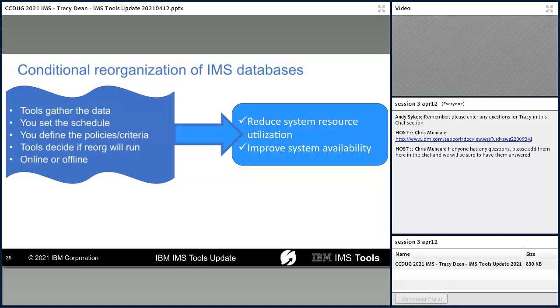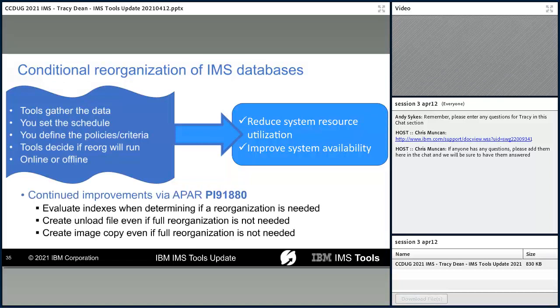And so in this case, what we're using conditional reorg for is the ability for you to say, let's only reorganize the database when it will add value. Let's spend our precious system resources only reorging databases when they will add value. And so we're using conditional reorg to do that. So I really encourage you to continue to look at conditional reorg, and what you're going to see in our tools portfolio is we will continue to make improvements in this area based on your requirements.